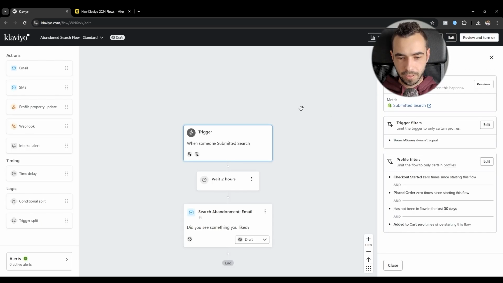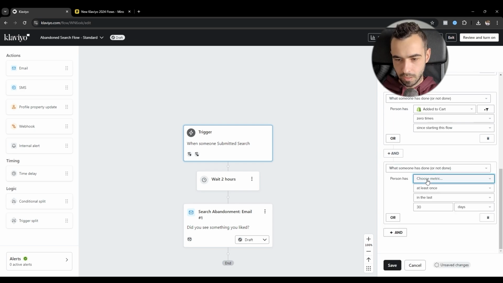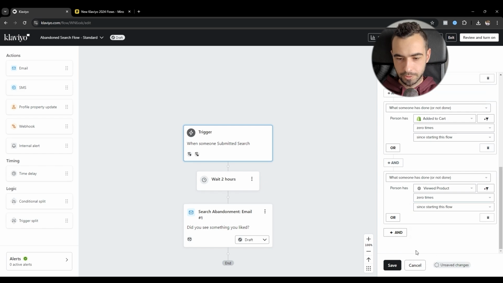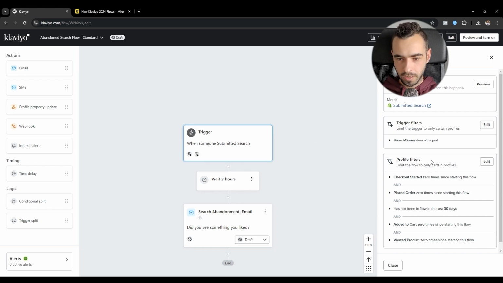Now for the search itself, usually these filters are fine. I would probably still add some filters like viewed product 0 times, just to prevent them from getting any other browse abandonment flows. And what I would probably do here is also add a filter that anyone who has been in the collection flow wouldn't receive this one, so they won't be getting 2 of the emails. You want to really do these flows this way, and then it would be good.